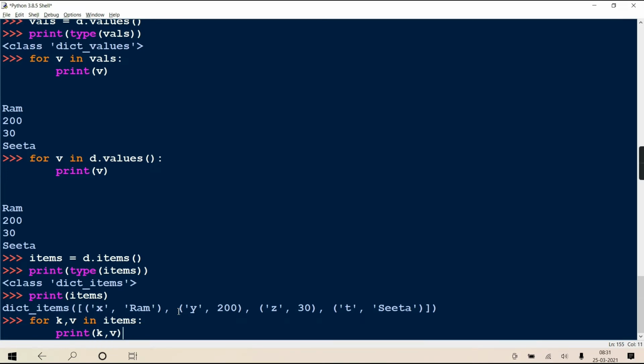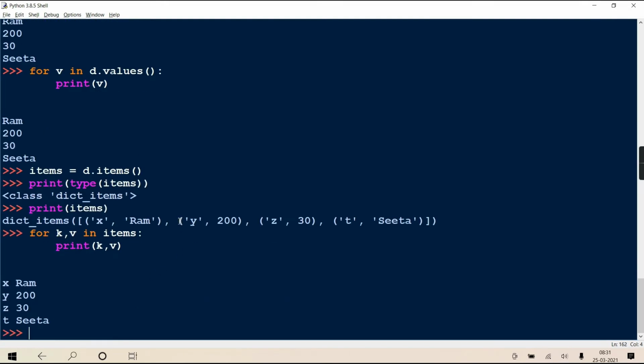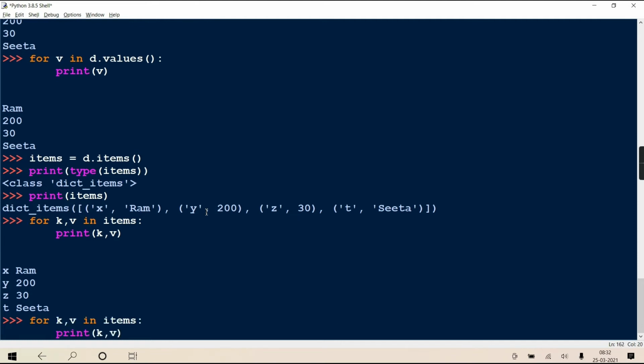Okay? So in the for loop, first time one tuple will come. That one tuple is unpacked in kv. So in k, x will go, and in v, ram will go. That we are printing. See. Next time, next tuple will come. That tuple is unpacked between k and v. Okay? So now, instead of collecting that iterable object of class dict items, you can use it directly here also. Here only you can write d dot items. Always remember d dot items returns one iterable object of the class dict items.